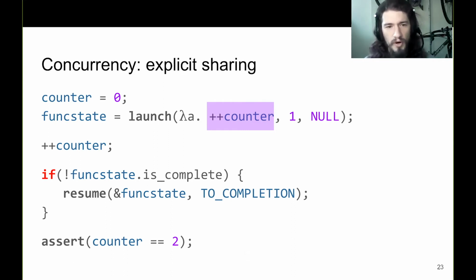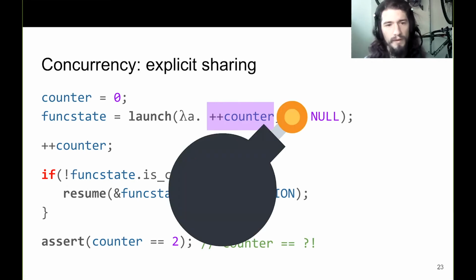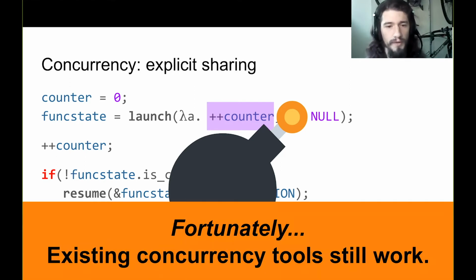Unfortunately, this program has an atomicity violation. Because the preemption could occur in the middle of that increment, we don't know what counter is going to be equal to at the end. And so this program is incorrect. Now, we don't seek to solve concurrency problems in this work. That's been the topic of a lot of the literature, but we do want to make sure that some of the concurrency tools you're used to still work here.